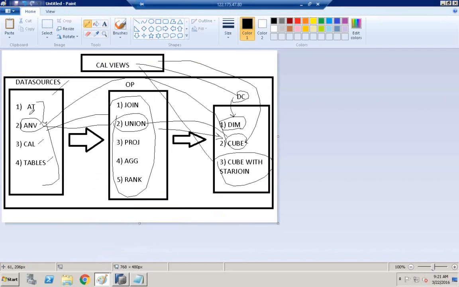So when the data source is an analytic view, and the requirement is union, the data category is a cube. Because you have analytic views. And these operators can be used in any of these data categories. And there are a few best practices for it. You can use any of these operators, but when you have an analytic view as a data source, we have to go for cube.